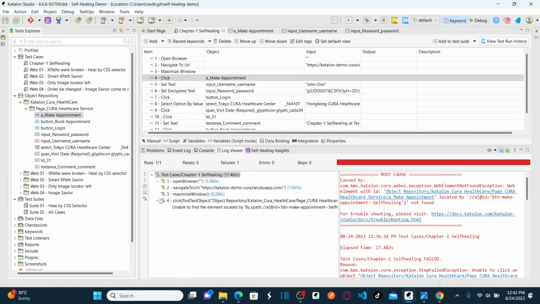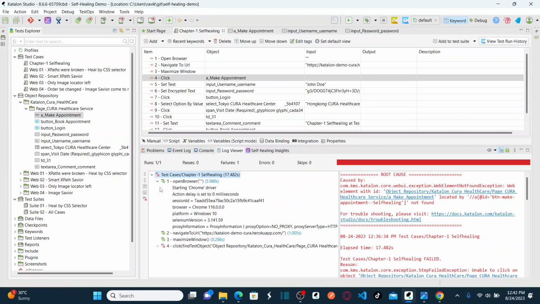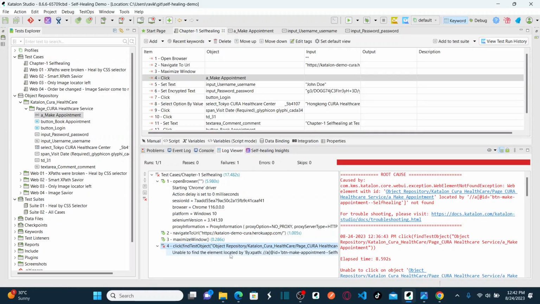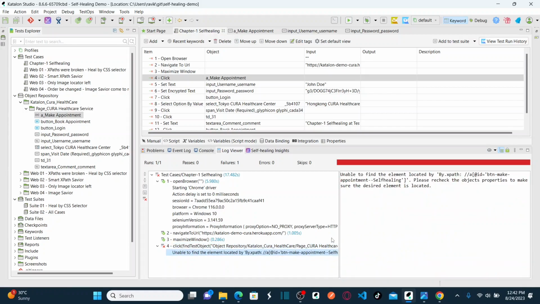So if you see here, click. See, it opened your browser, right? Successfully. Navigate to your URL, maximize the window. Here, when it is trying to click, it says unable to find the element locator. See here, because we corrupted the locator here, right? By introducing some random text. That's why it is not able to identify your make appointment button.